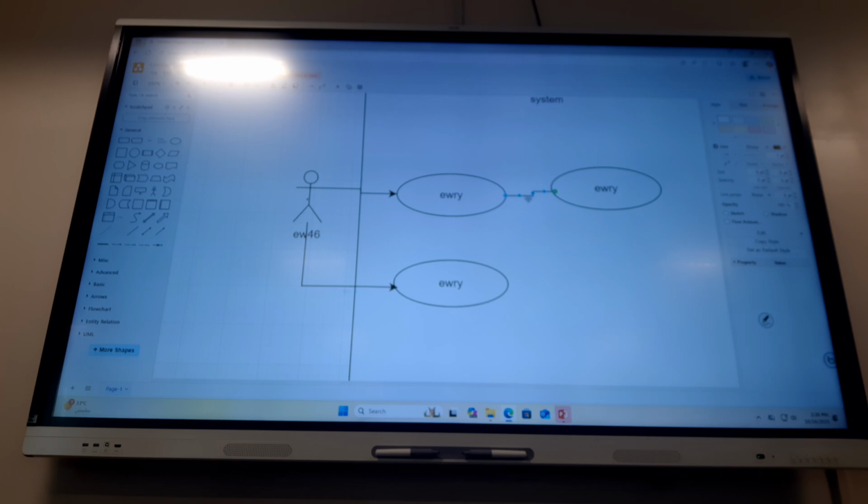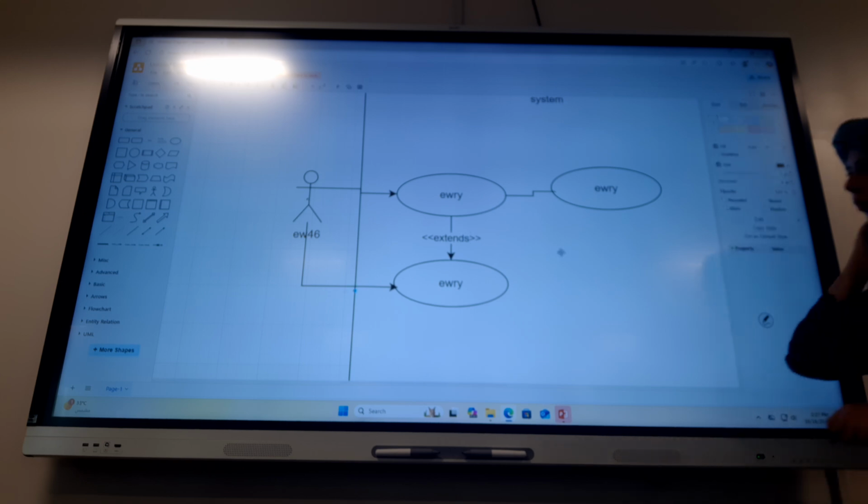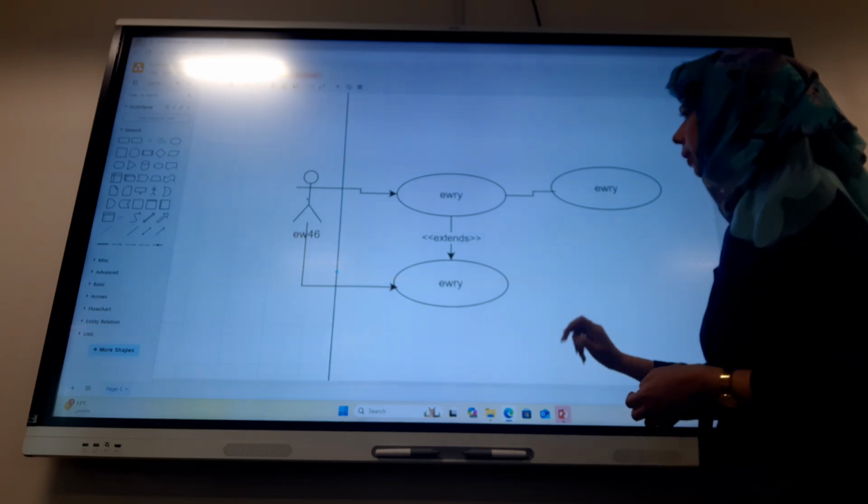I can also build an extend or include relationship. Let's do it between these two. So there is that line. I can just attach it between these two use cases, and I can replace that text here too. Let's say extends. Okay. So we're done now with this part.